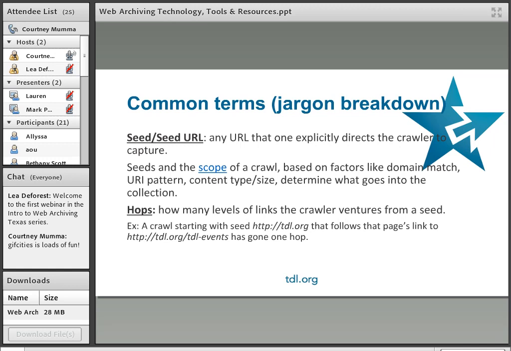And then hops. You'll hear this pretty frequently. This is how many levels of links the crawler ventures from a seed. So an example we provided here is that a crawl starting with the seed http tdl.org, the main site of the Texas Digital Library, that follows that page's link to its events page has gone one hop.